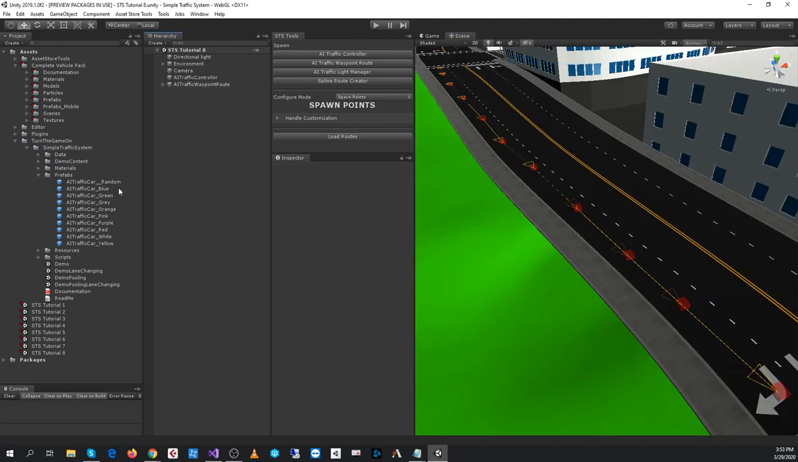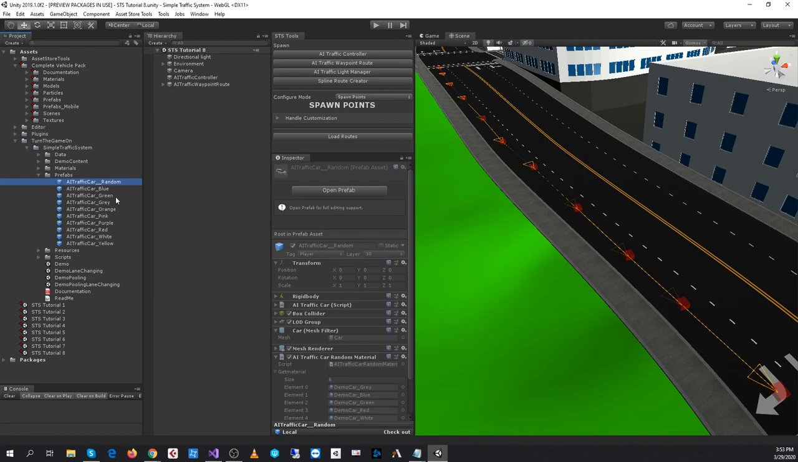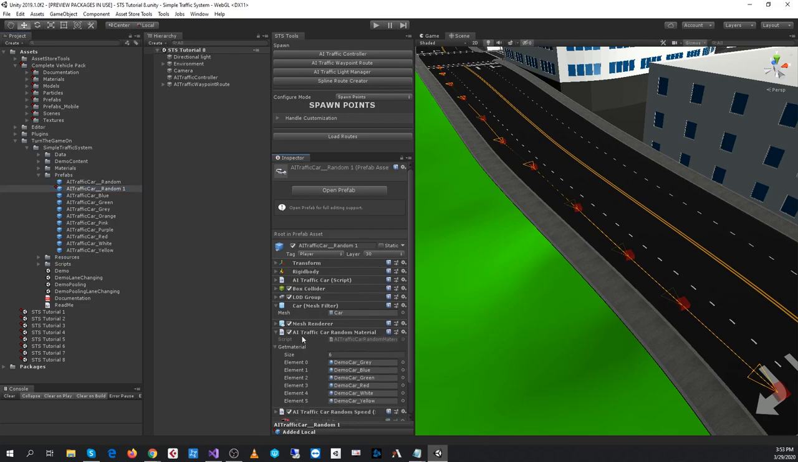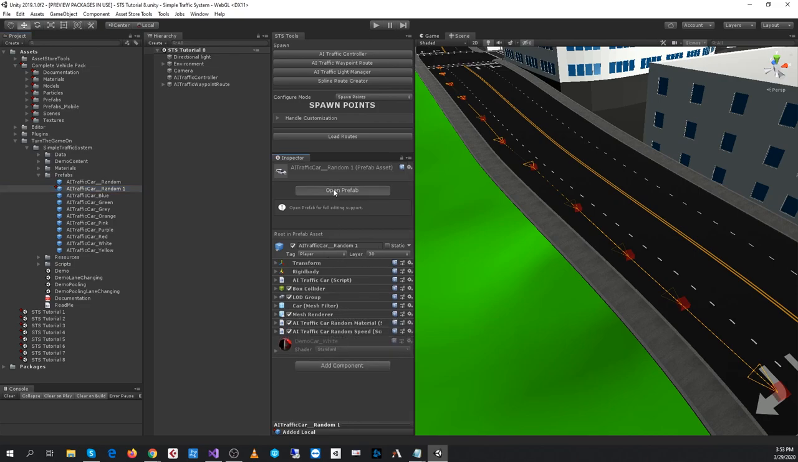So the first thing that we'll do is we'll find the traffic car prefab that we want to customize, which is the one that we're using, AI traffic car random. Let's go ahead and duplicate this. That way we don't break our original prefab if anything goes wrong. Next, we can open this prefab and we'll take a look at all of the components that it has.